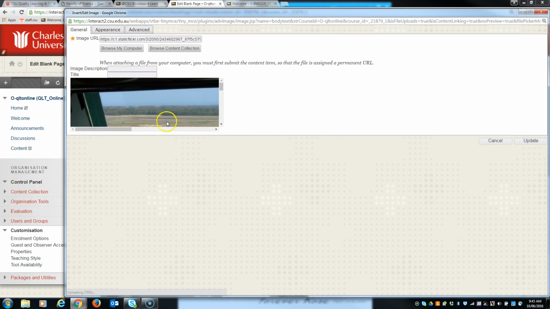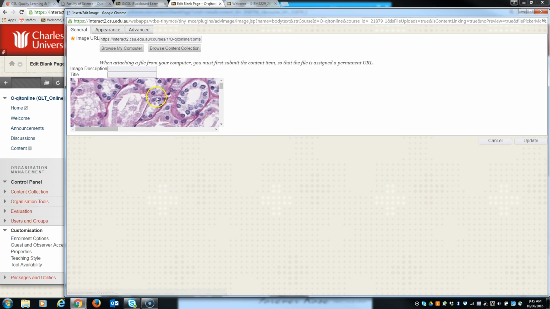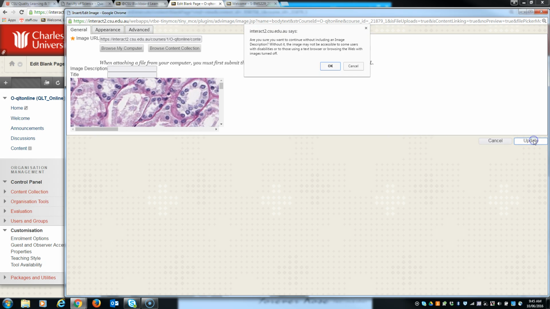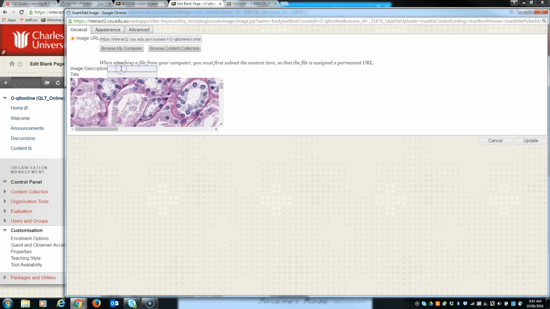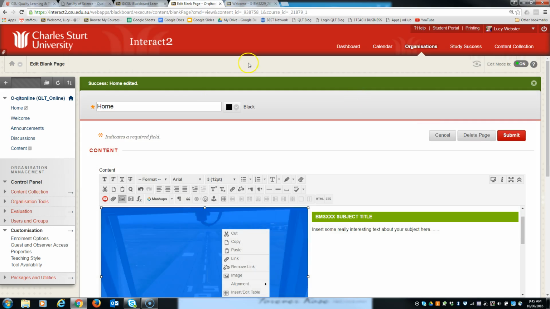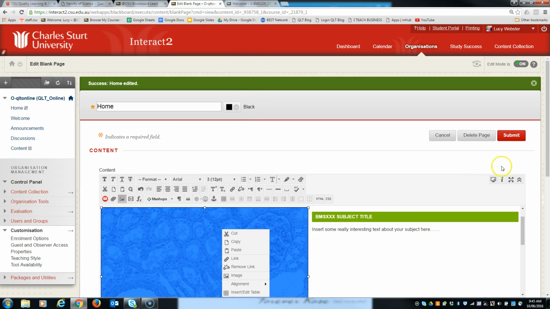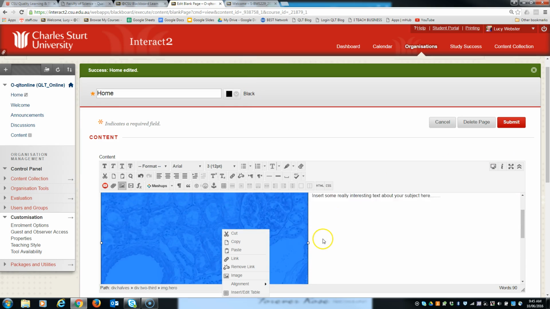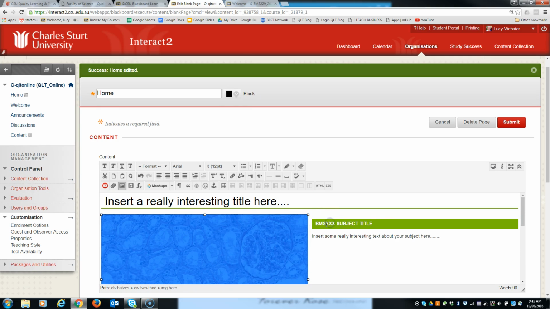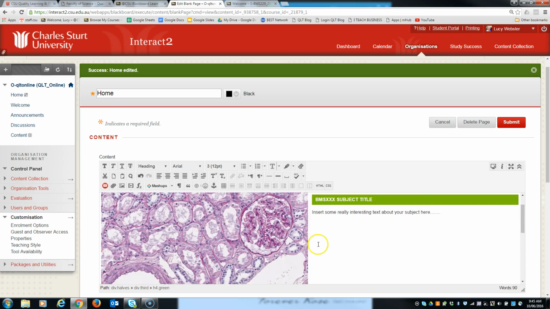Make sure you give the system time to load that image into the preview box there. So see how that image has now changed? If you don't give the system time to do that, the image will come up with an error message. So then I'll click Update, and I probably should include an image description. So if I write kidney PAS there, and I click Update. So now what you'll see is that image has changed to the image that I inserted.